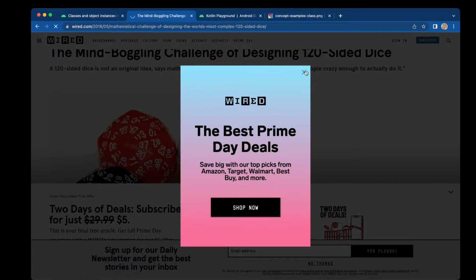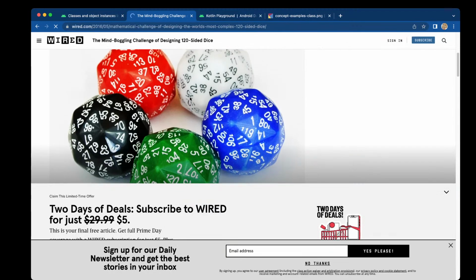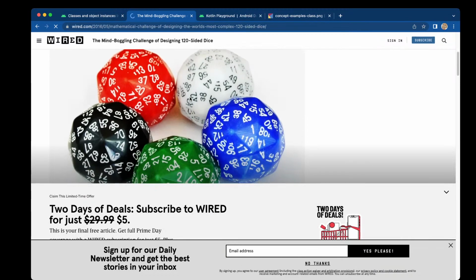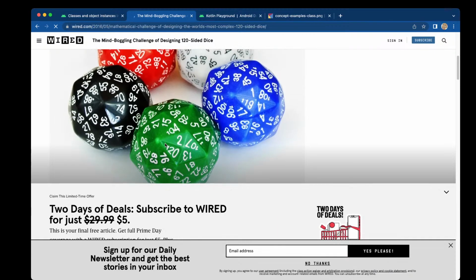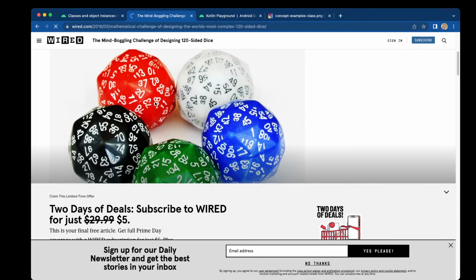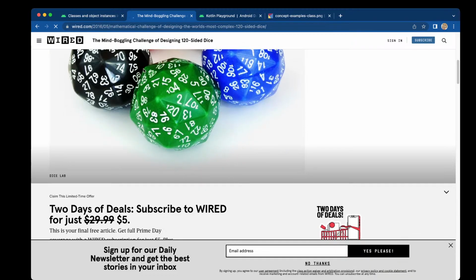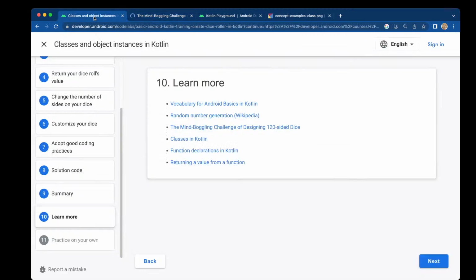Okay, I wanted to open that link just to see what a 120-sided dice looks like, and wow, they have such small faces on here. It looks like the more sides you have, the closer it looks to a round ball instead of a square. So that's interesting. I just wanted to see what that looks like.